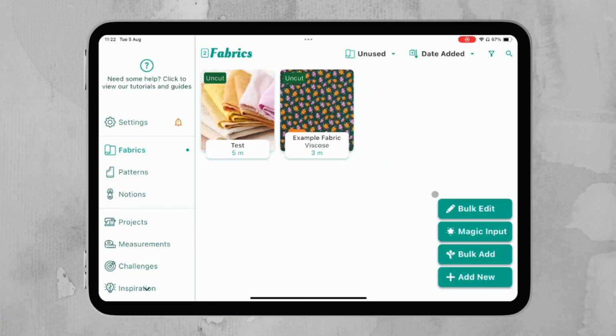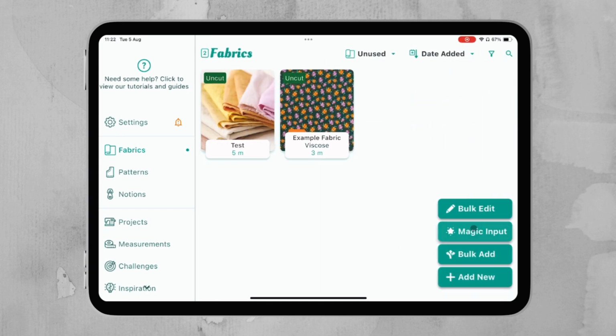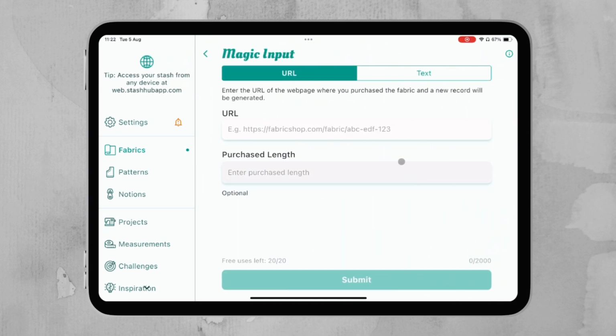There's more than just one way to add records into Stash Hub. Bulk add is a great way if you want to quickly add lots of pictures with minimal information. You can always come back and add more details later. Magic Input is a really cool feature that allows you to paste the URL of a web listing for a fabric, and the images and all the information will be entered into the correct boxes automatically for you.